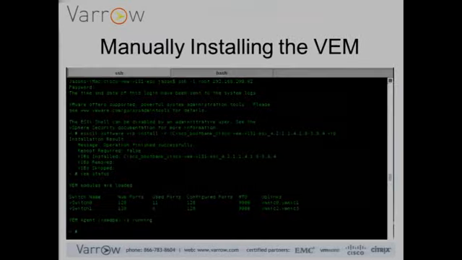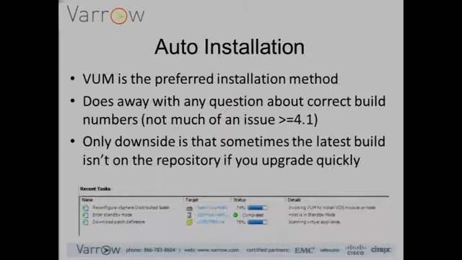I'm going to speak a little quicker. Screenshot doing a manual install on vSphere 5 using the ESX CLI software VIB install command. VEM is a preferred method. The only issue is if you upgrade really fast, like the day after Cisco releases a build, I've actually seen it where the VEM is not on the repository yet, and you have to do a manual install.